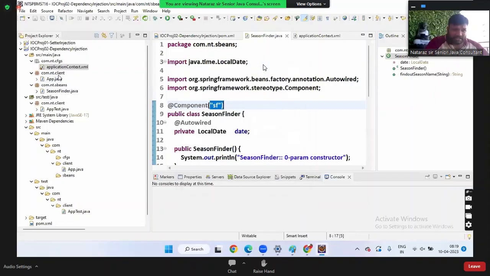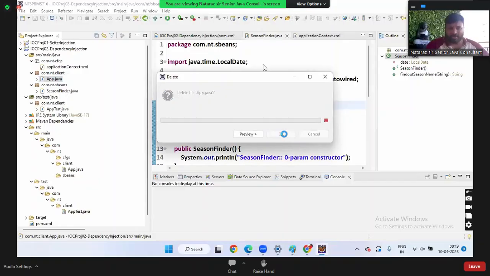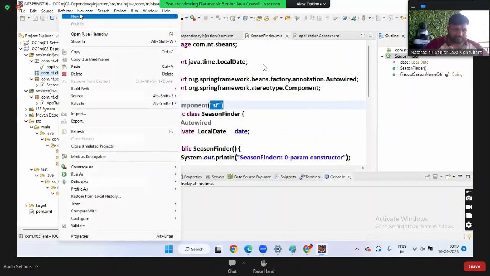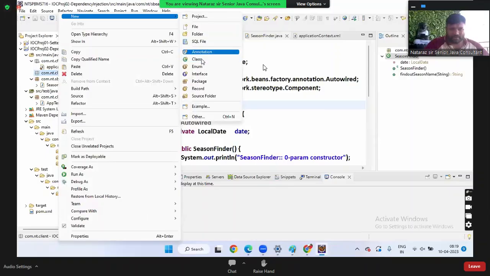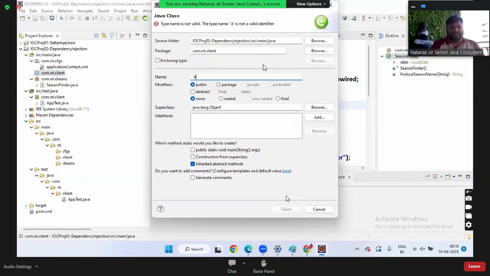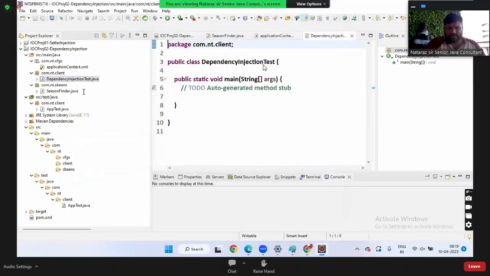Next, what is there to develop, guys? Client application is there to develop or not? A default file has come. I don't want that. Leave it, guys. Class dependency injection test. Dependency injection test, guys.